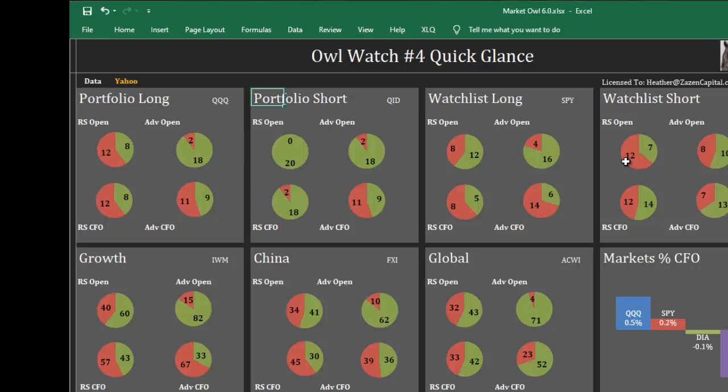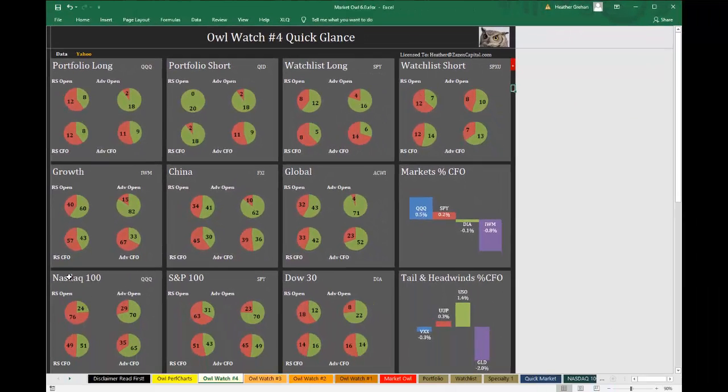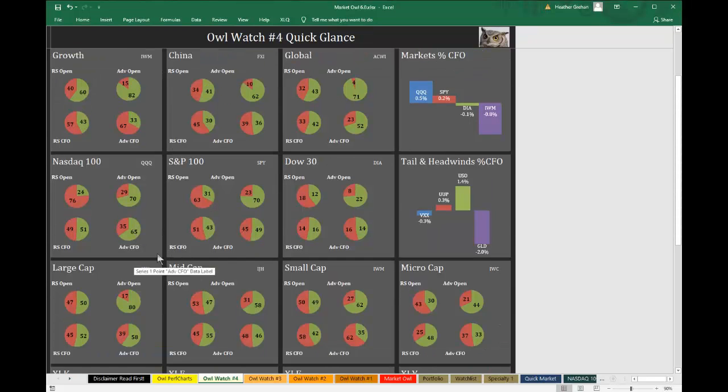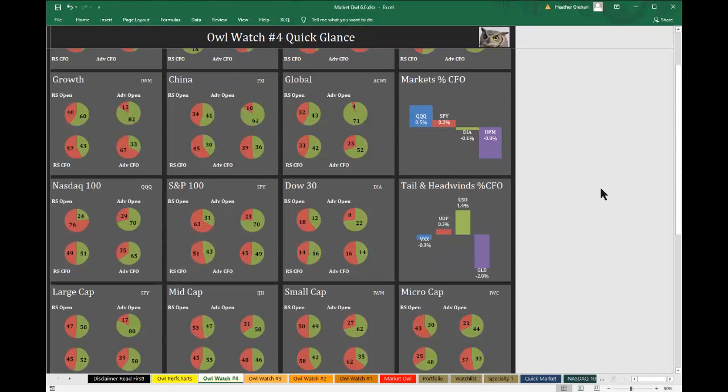I can look at my long watch list, and at the open, there were 12 stocks showing relative strength. But after the open, it fell to 5. And this is a real-time dashboard. So as your stocks advance or decline for whatever category it may be, whether it's the NASDAQ, your portfolio, your watch list, a market cap, it will change in real time.